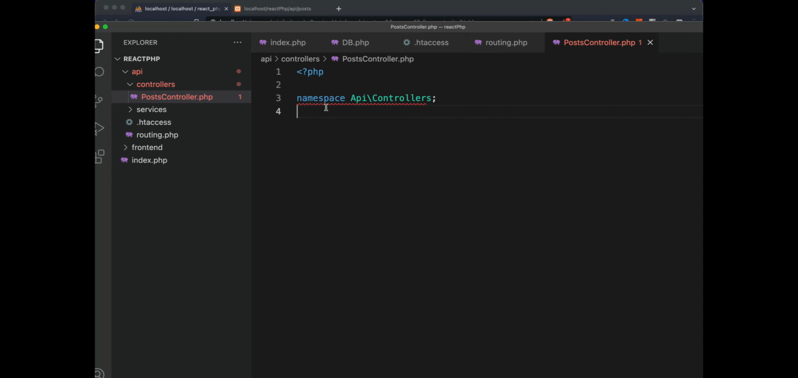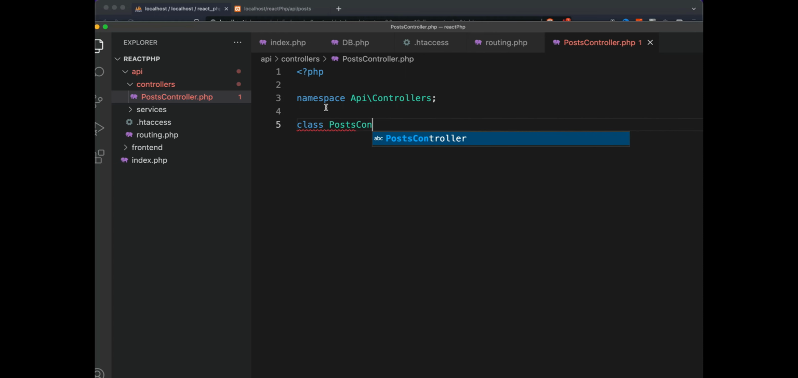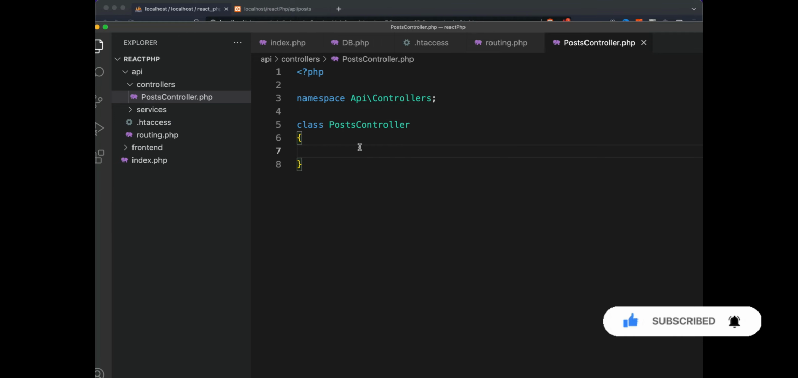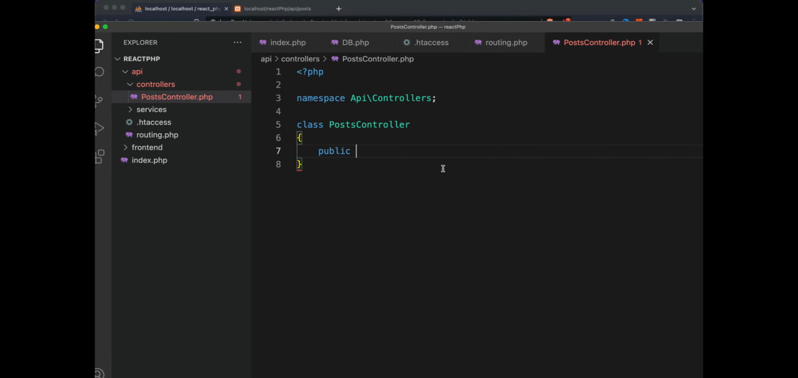All right, and then we want to say class, and the class is going to be the posts controller file name. The class name starts with a capital letter. So here I'm going to call public $connection, and I'm going to set it to null by default. Now you can set it private as well, that's up to you. I'm going to set it public for now.